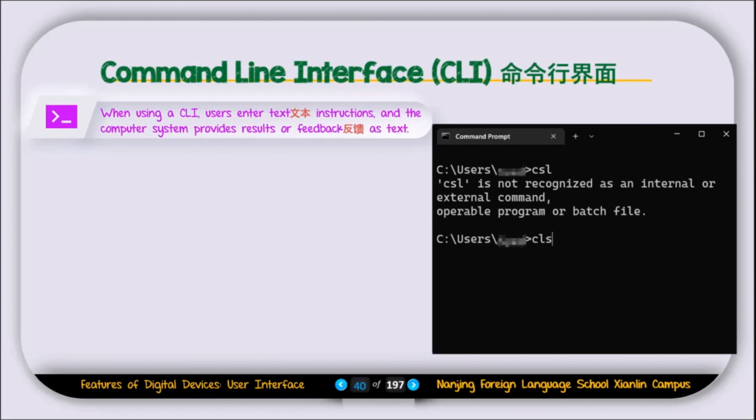For example, if you want to copy one file to another place, you need to type the command copy and then the file name and then where you want to paste. You need to type everything. For example, if you want to delete something, you also need to type the delete command and then specify the file or folder name that you want to delete.